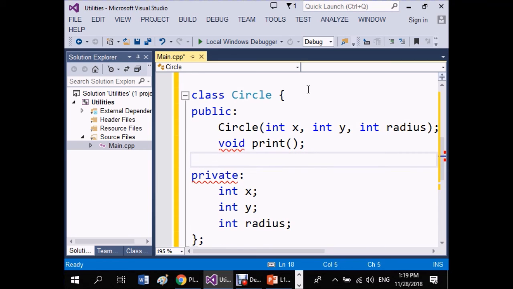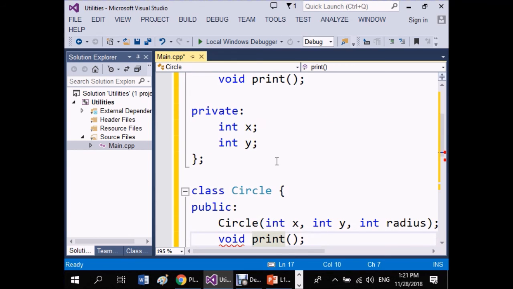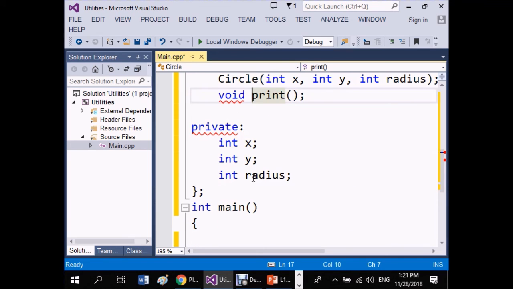So now we have two classes that are separate. They have no link. You see here, we are repeating the same thing here and here. We have the print, we have the x and y, and the only difference is the radius. So with inheritance, we can change this one.